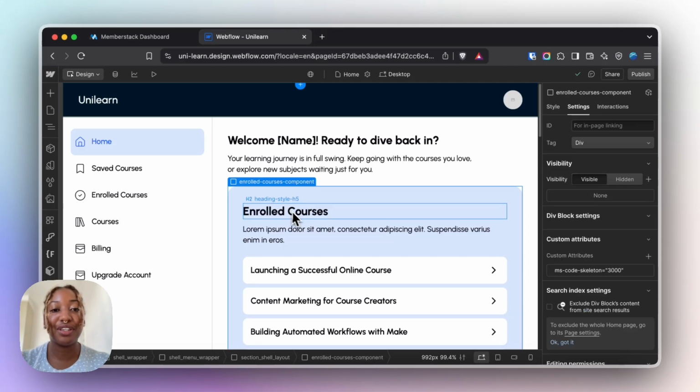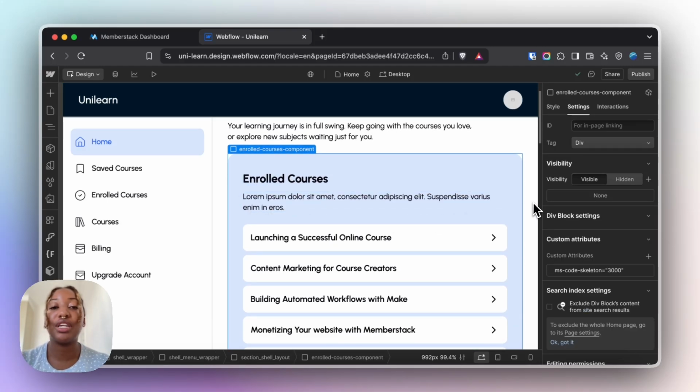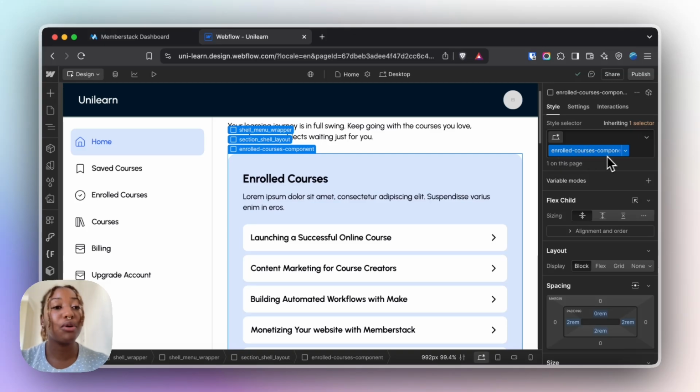So this component over here is to show all of your enrolled courses. This is hidden when a user has not enrolled in any courses. Bear in mind that if you want to change this class to something else, so this enrolled courses component, you would also have to change it here.